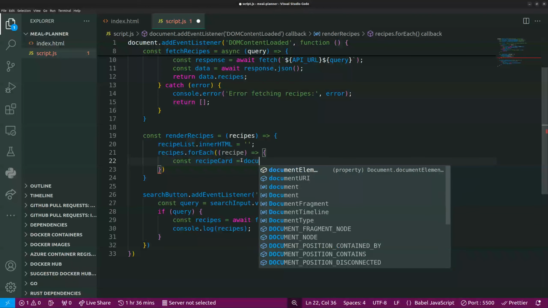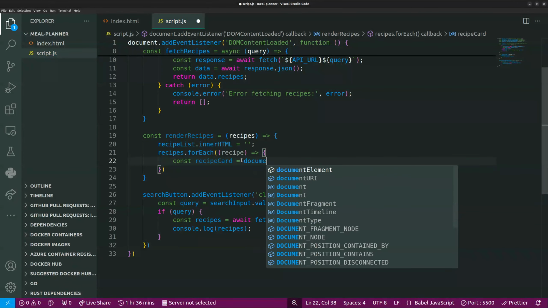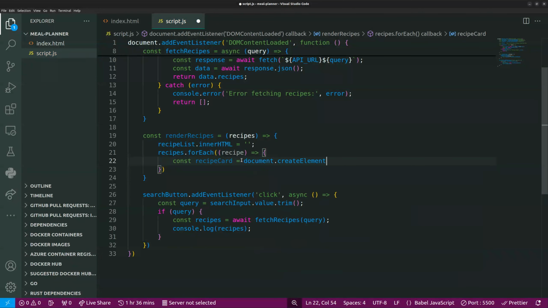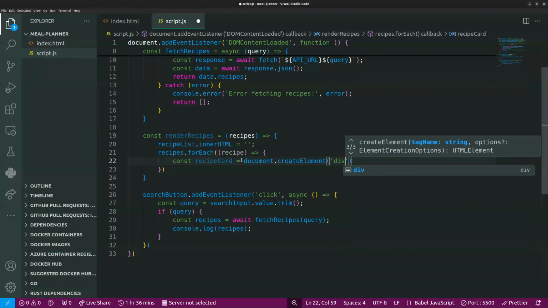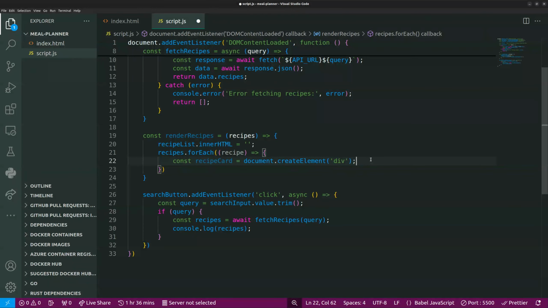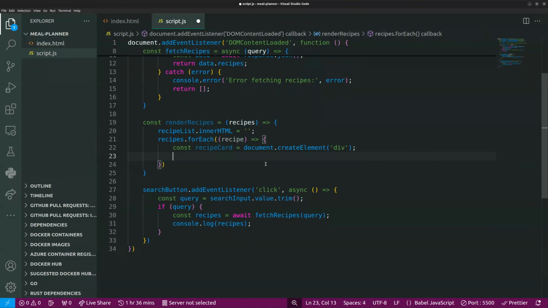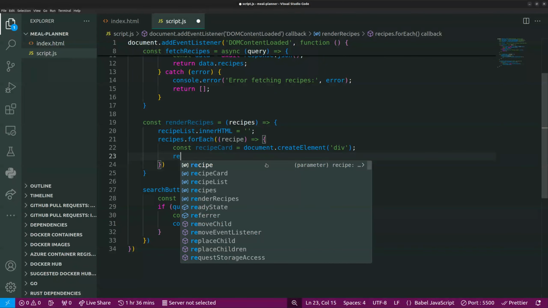Then we'll create a div. So say document dot create element, and we're going to create a div. So this div is going to go inside the other div that we created earlier. The div that we created earlier is now going to contain all of these recipes that we render. And then we're going to style this div a bit.